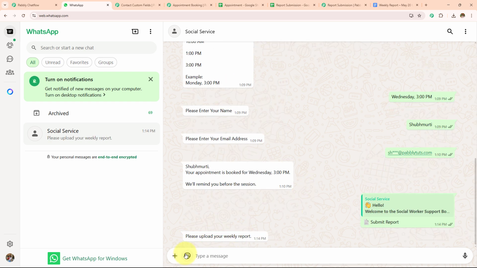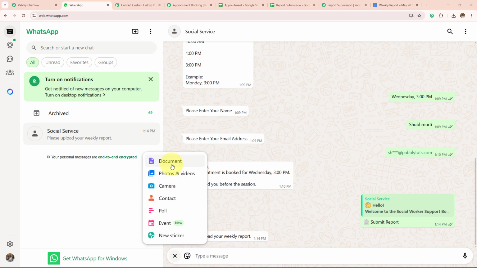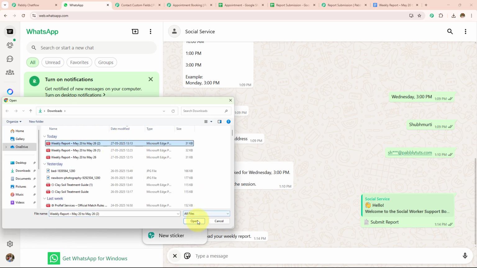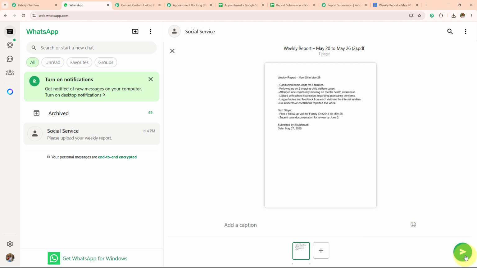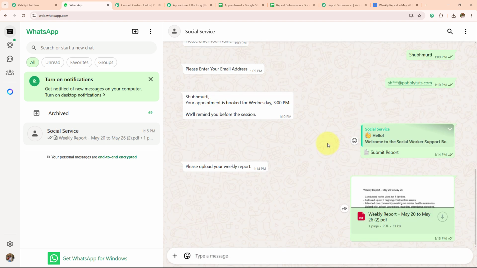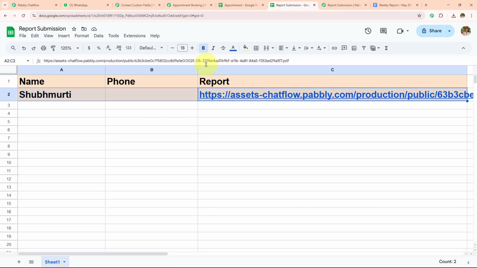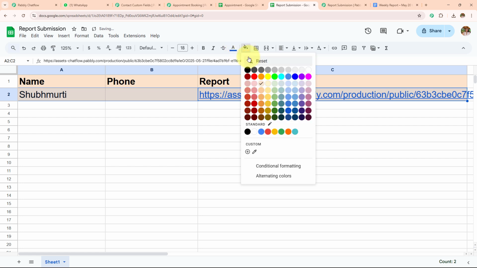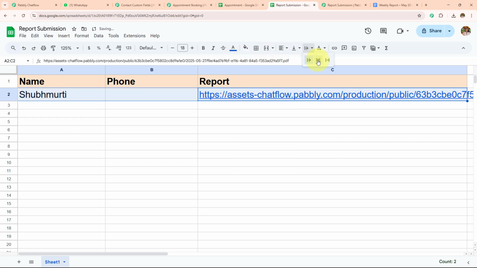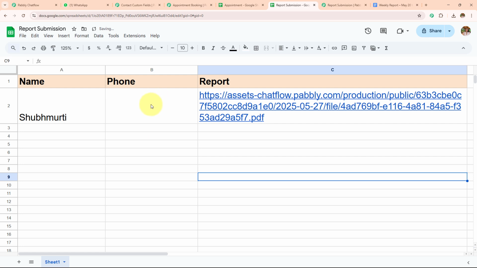So here I'm going to upload this weekly report of mine. I'm going to upload the document and I'm going to simply open this. I'm going to send this. And here, as soon as this is sent, all the details will be added in this Google Sheet spreadsheet. And here you can see that the details are automatically added in my spreadsheet. Here we have received the name and the report. I have not received the phone number because we have not entered the phone number till now.